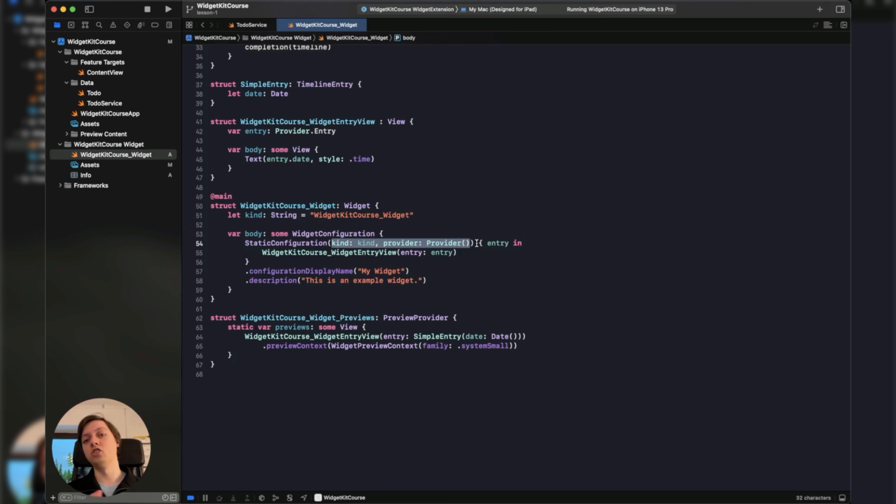We will have a look at that in just a second. Inside of the configuration, you then have your actual view. Now this has a very long and complicated name. We will change that also in a minute. And into that view, you pass in your timeline entries.